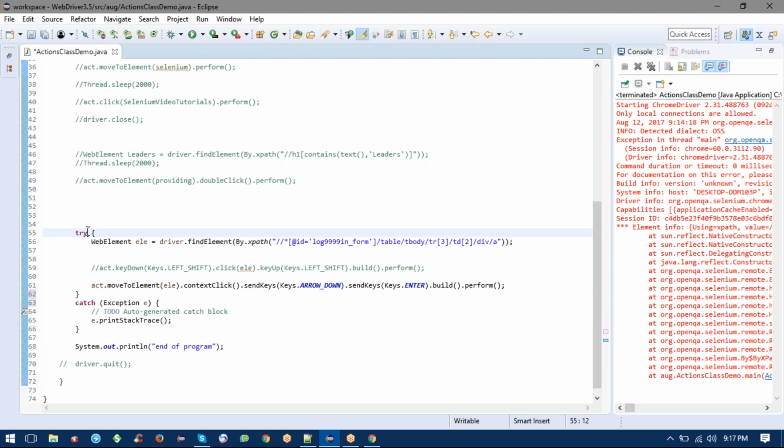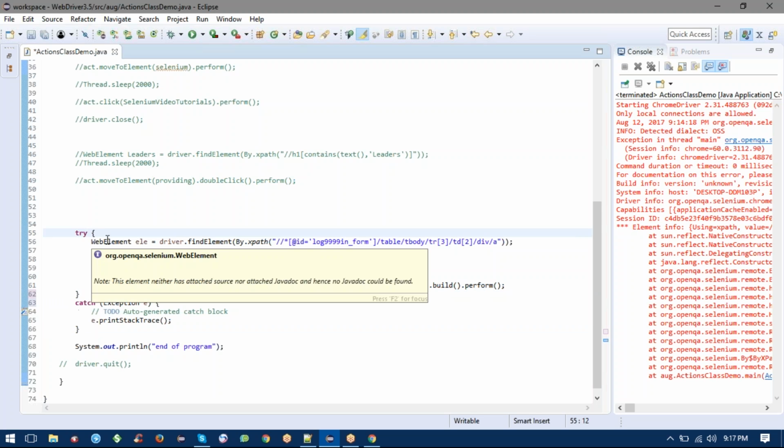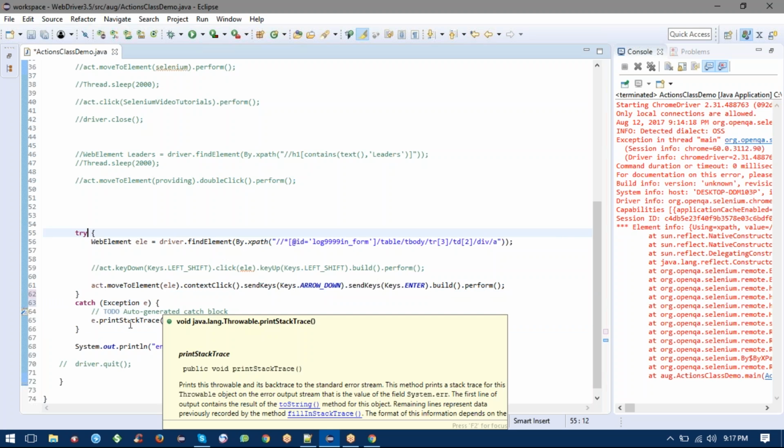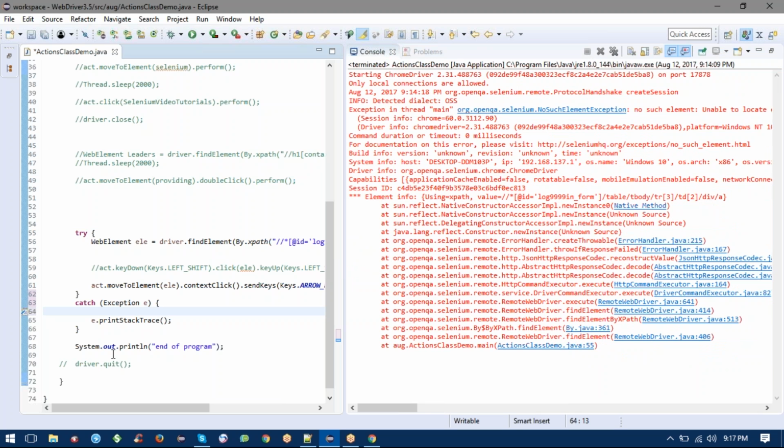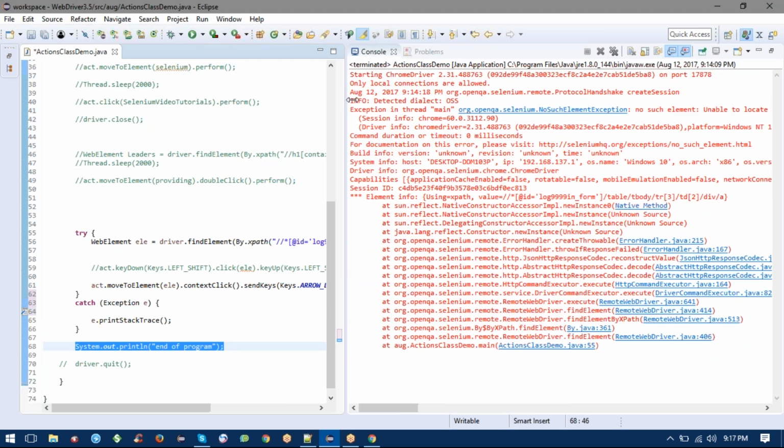What will happen if some exception occurs? My program will not terminate, it will move to the catch method, whatever code you have written in the catch is going to run, and after that the next line of code is going to execute. You can see in my earlier program execution, "end of program" was nowhere to be seen.